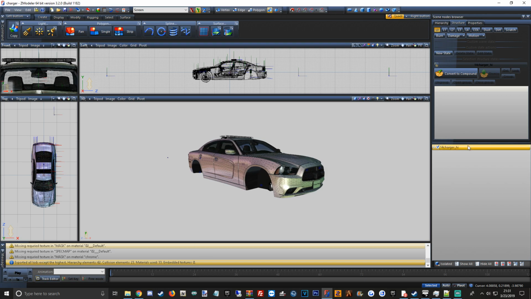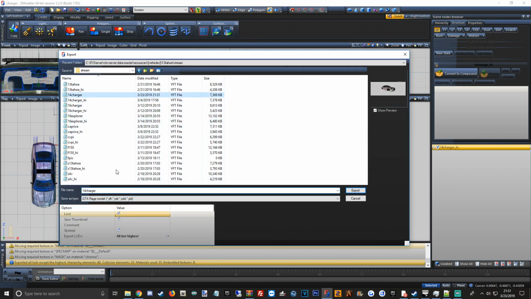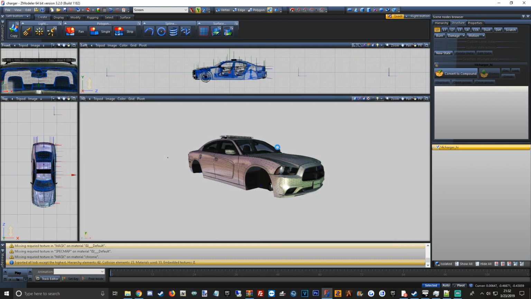And then go back in, name underscore high, go back, export. You can click on that and then just add underscore high. Then now you want to go and you want to click on the highest only under the export LED options. Do that, and you just export it.